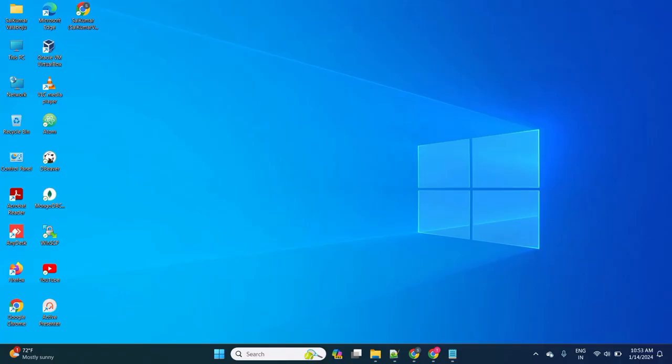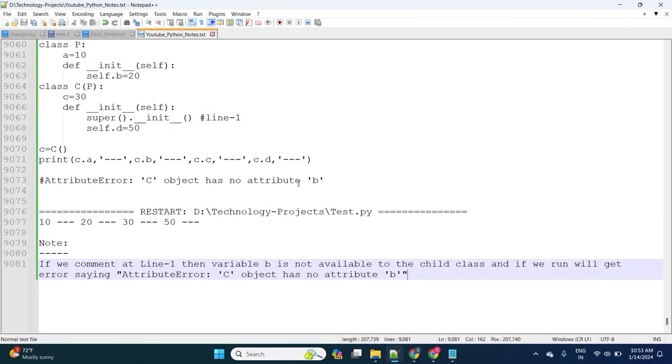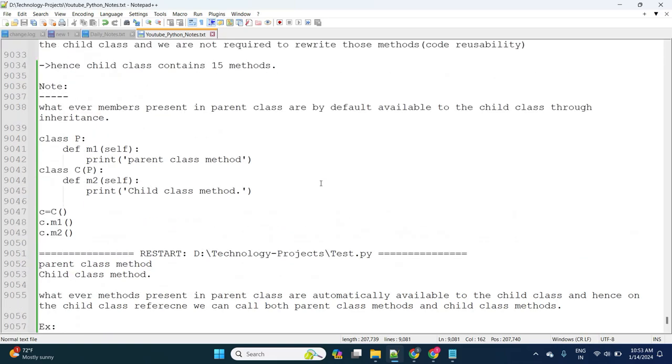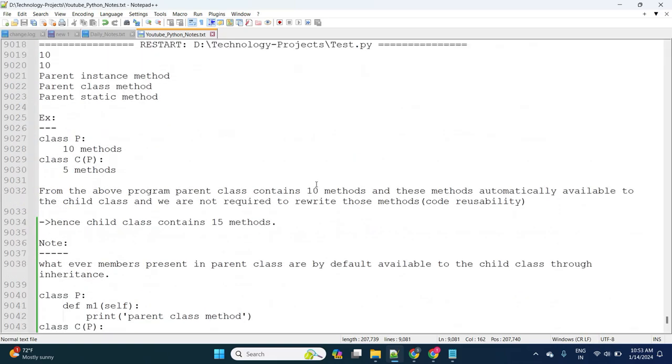Hi friends, in the last session we discussed the inheritance concept. Let me explain the previous session one more time, and next I will explain the difference between is-a relationship versus has-a relationship.